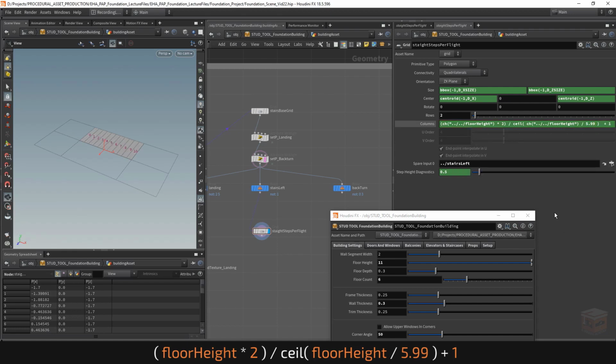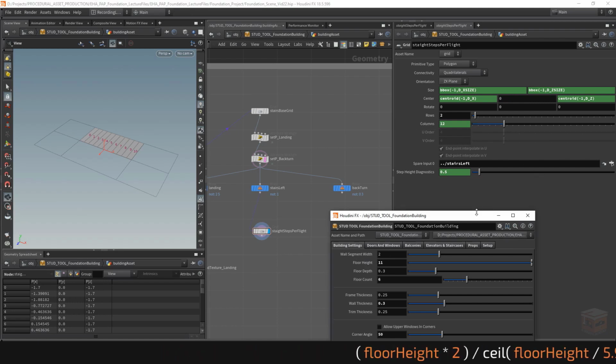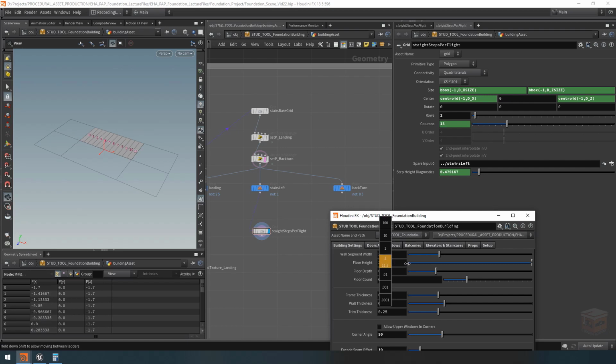This is very close to 6, but just to make sure that when we reach a value that is divisible by 6, we don't get wrong rounding, I'm going to make it slightly lower. You'll see what this means. So as you can see, we now have 12 steps. But if I start bringing up my floor height slightly, once we go over 12, or we are exactly on 12, it actually snaps back down to 9 in this case. So just 9 steps. And that's perfectly fine by me.